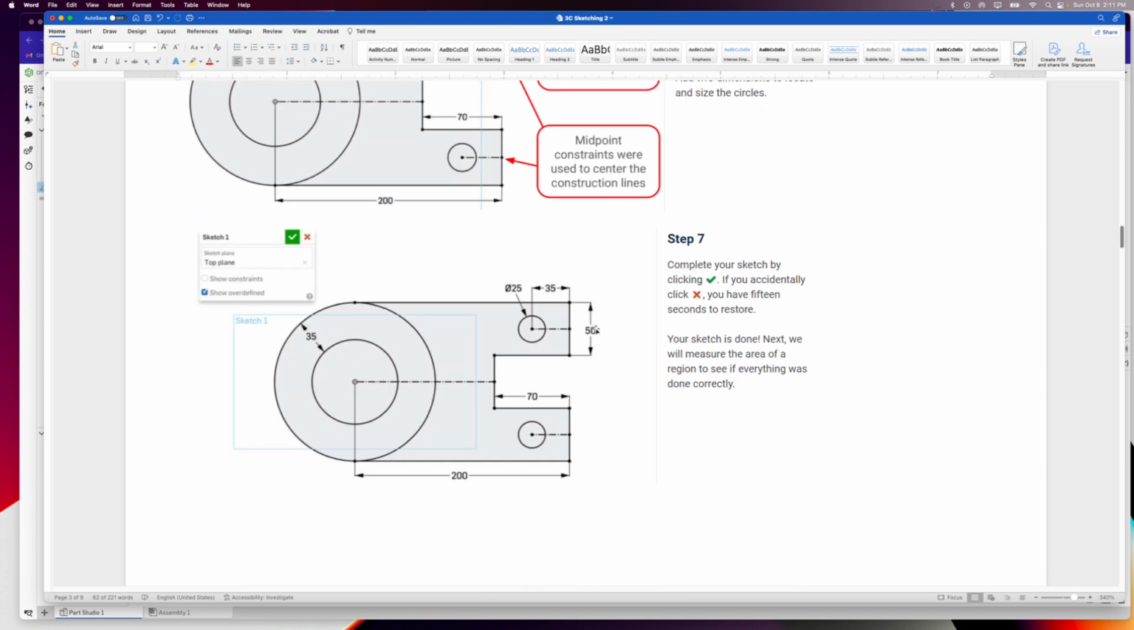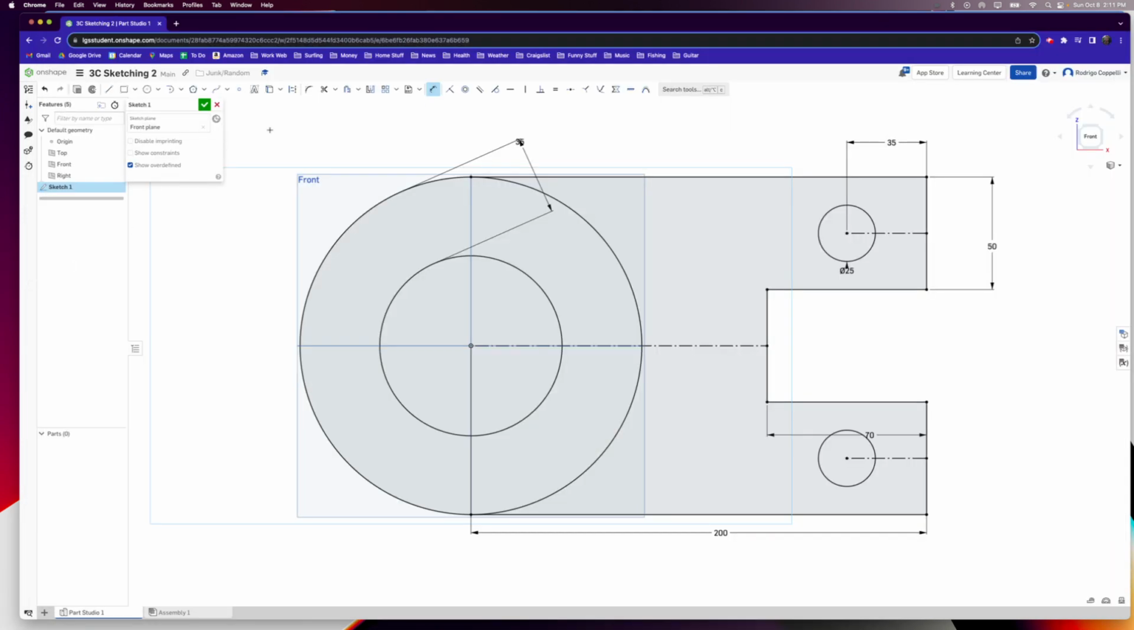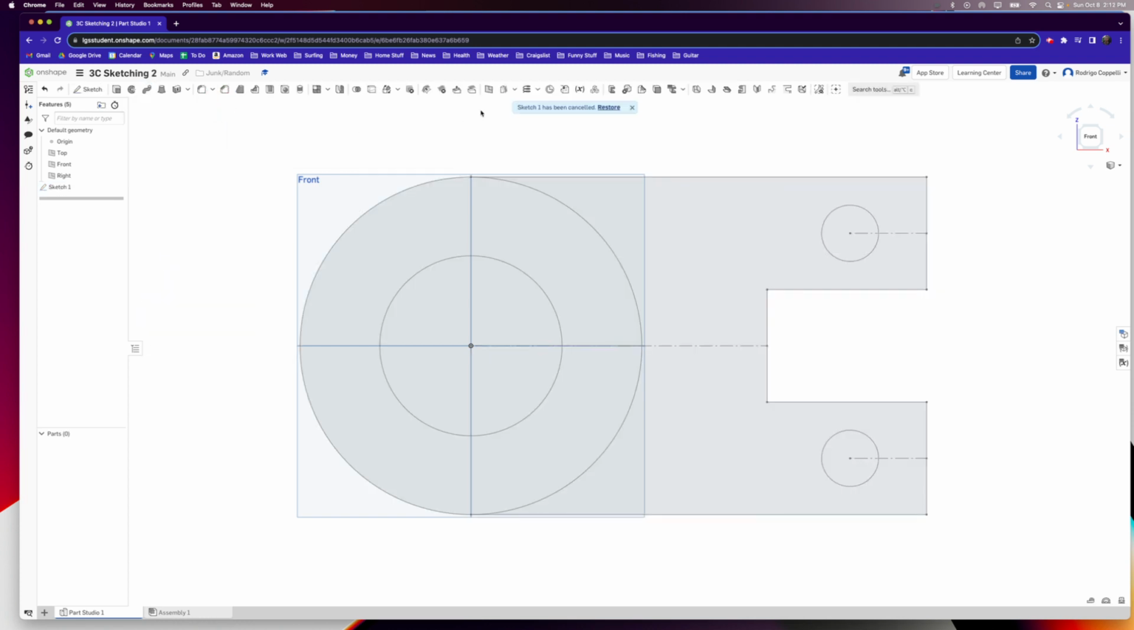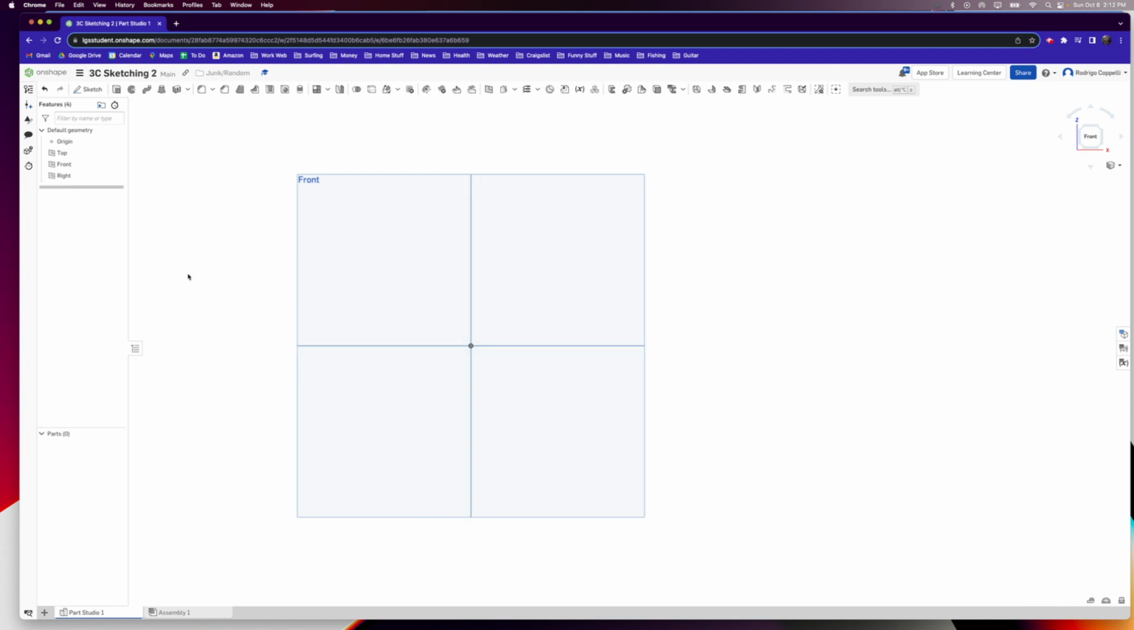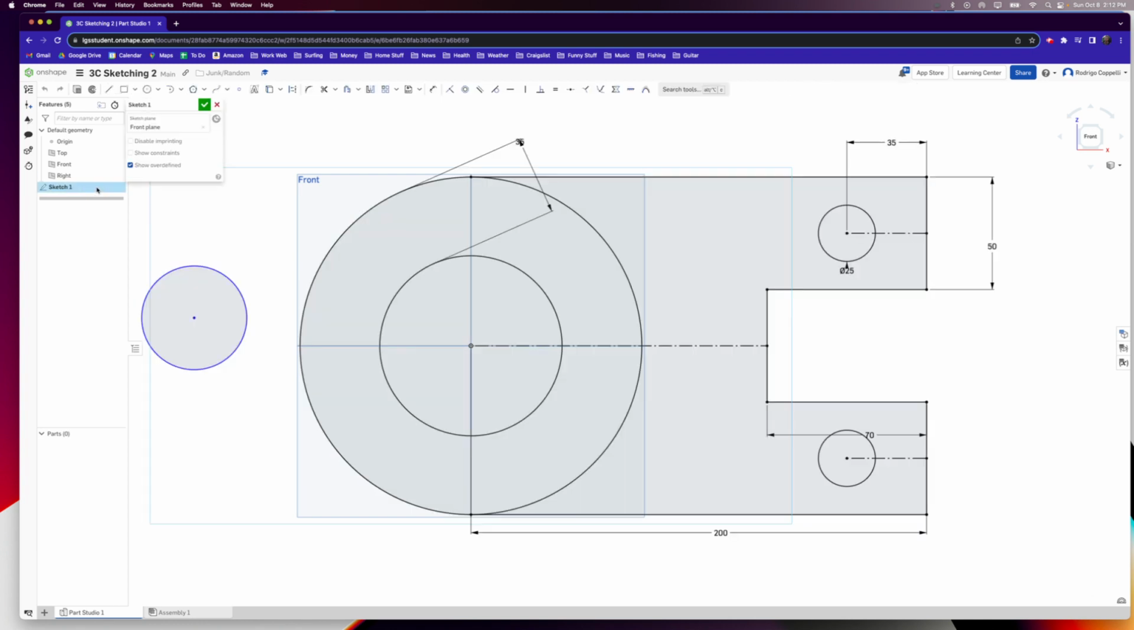Okay, so now we are going back here. Complete your sketch by clicking the check mark. If you accidentally click the X, you have 15 seconds to restore. So quick hint, okay. If you do something, whatever it may be, and you just click the X, you can just click restore right here. But we don't want that, so oops, look at that, undo is your friend. So I just want to delete that right there.